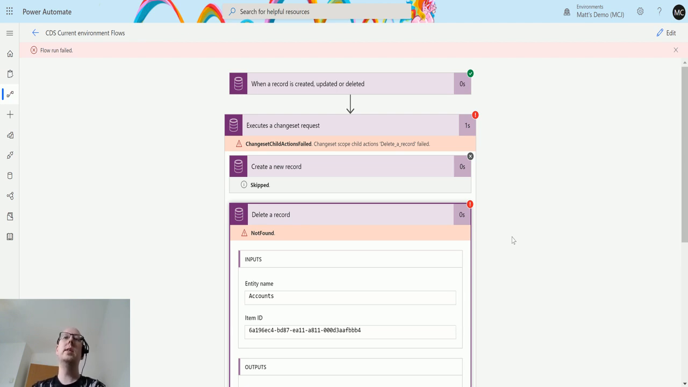The Changeset request allows you to roll back all transactions if only one of those things fail. So it's a really, really powerful tool. It's great that Microsoft have included this in the CDS Current Environment Connector because it gives us more power. And I think that's what we all want in life, is just more power.